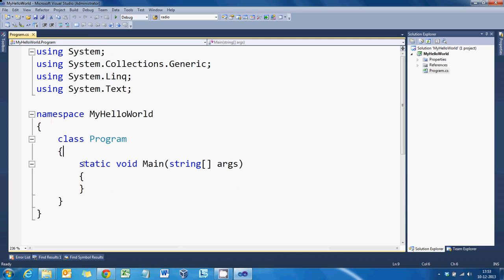Now here the main thing to consider is this method. This is the starting point of the application, and when you compile this code and run it, the CLR searches for this method as the starting point, and the class that has this main method is called the application object. It's like the starting point where your application will start running.